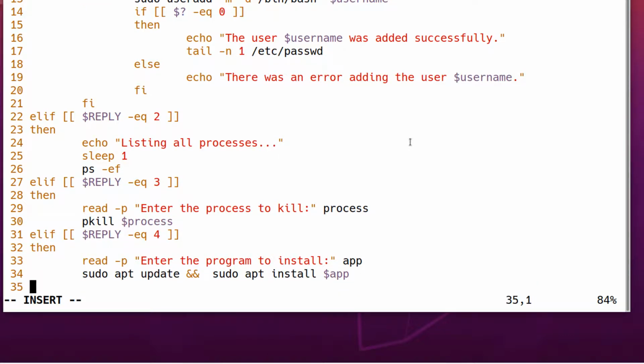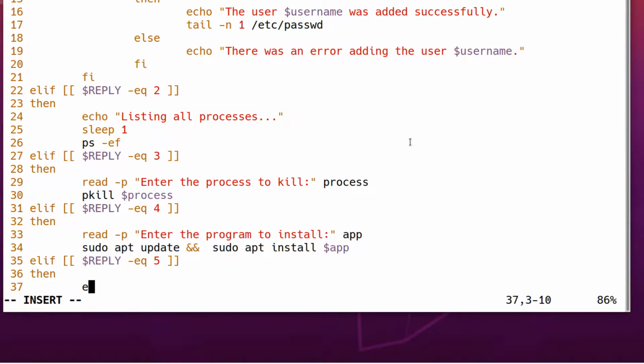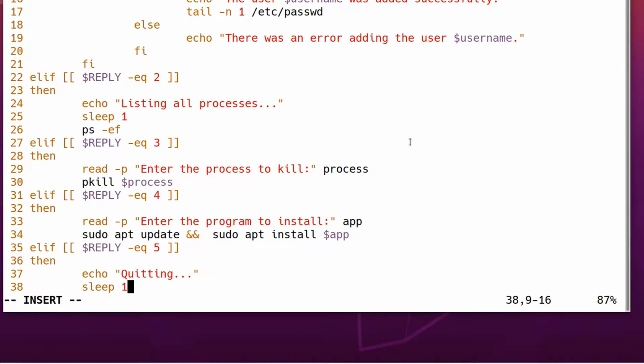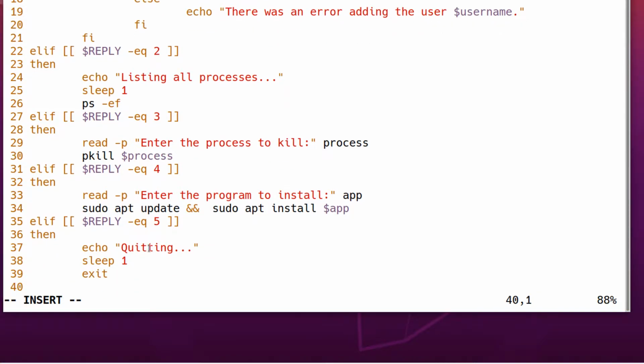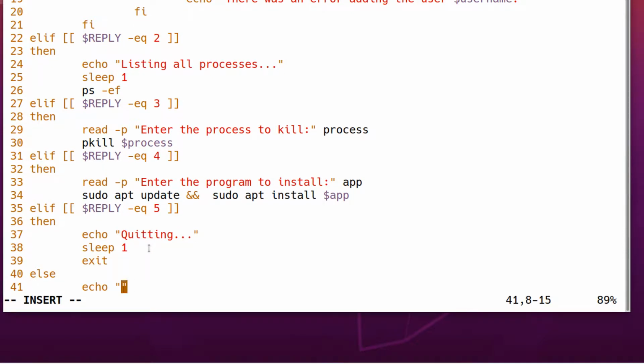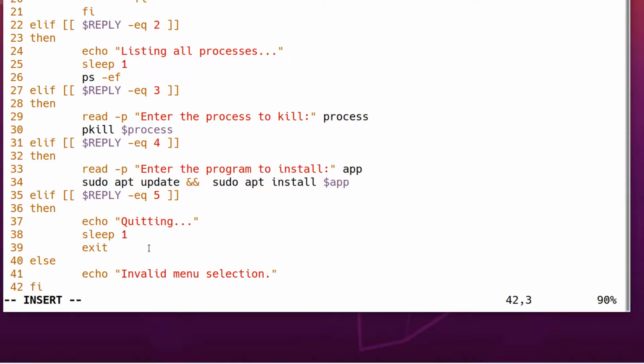And finally, the implementation of the last menu option, which is quit. So elif $REPLY equals 5, then echo quitting, sleep 1 and exit. And the last else statement for the case when the user selects a non-existing menu entry. So else echo invalid menu selection. And fi. Okay, that's all.